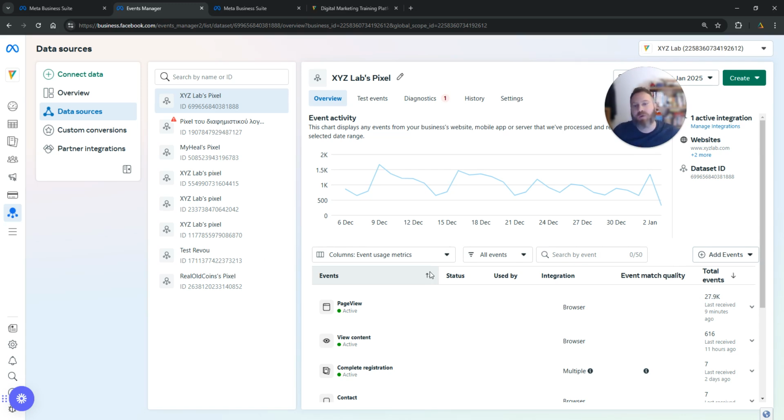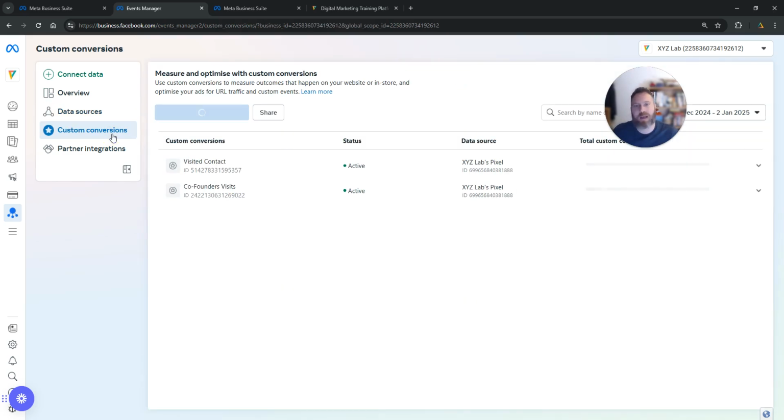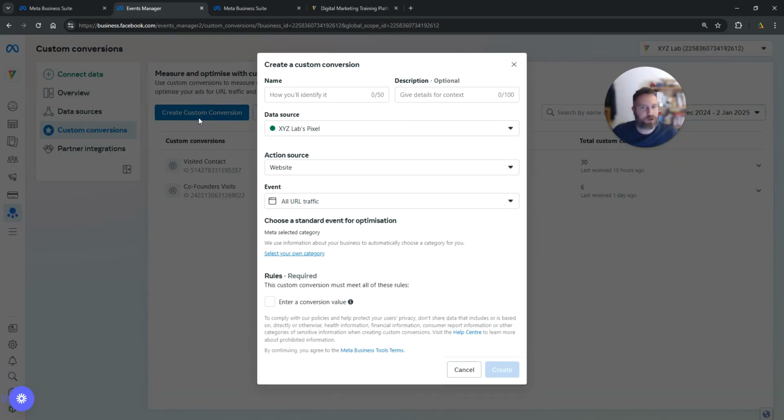Now let's say that we want to track thank you pages. We want to track visits to, let's say, the contact page. We want to track how many people go to the pricing page. This is what we call a custom conversion. How do we do that? Once we're here in the Events Manager, we click on Custom Conversions from the left hand side. We're going to say, let's create a new custom conversion.